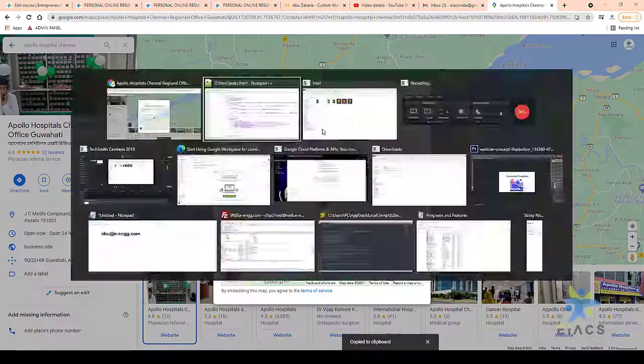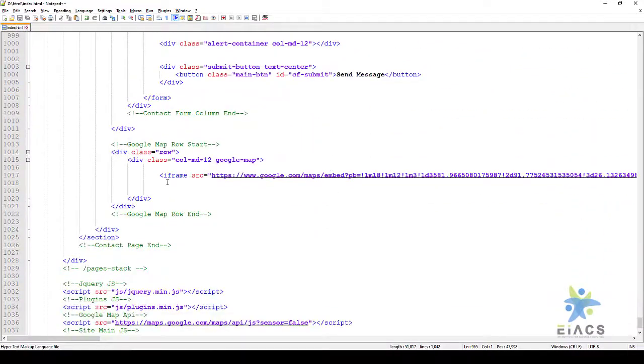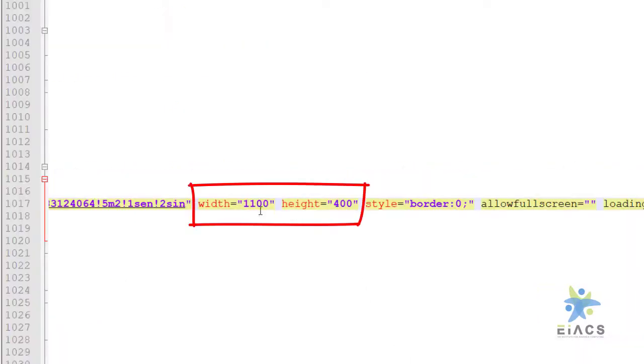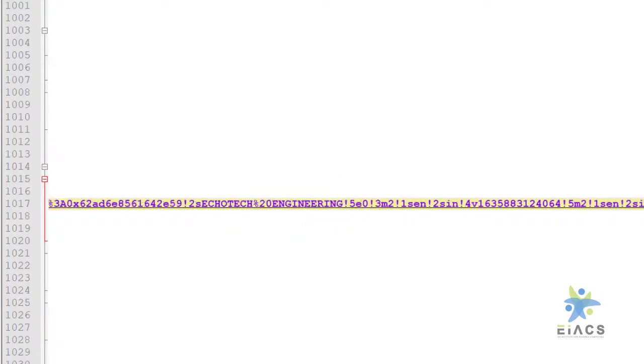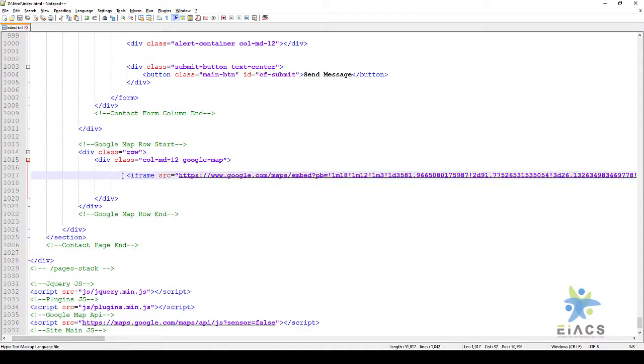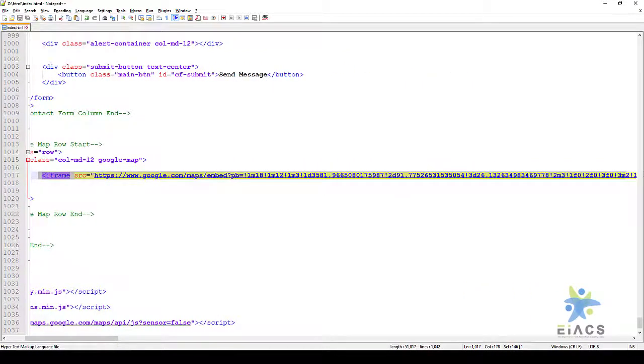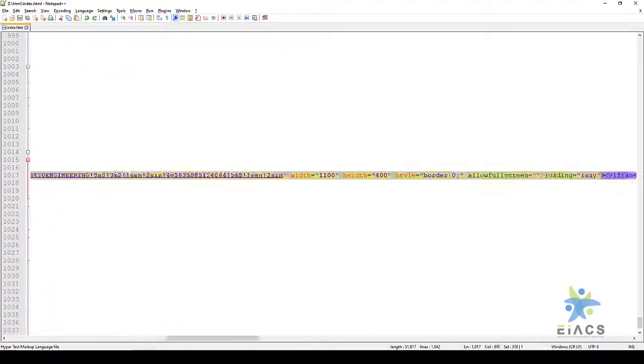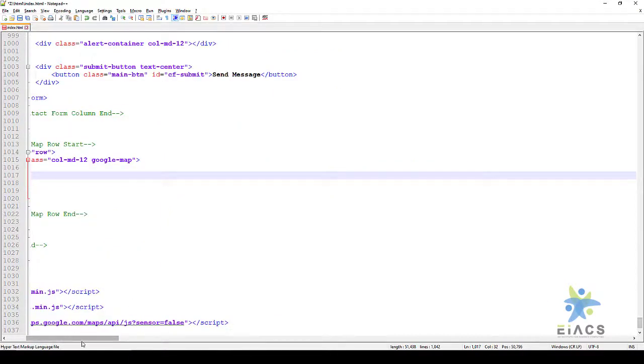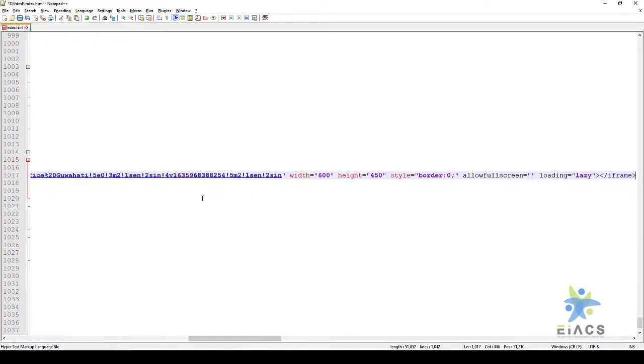copy this and replace this. Okay, replace this map, but remember the width is 1100 and height is 400. So keep that height and width same, so that it can fit nicely. Replace this map. So I'm just replacing it. So we delete this map and we'll paste the map. We just copy it. So width is 1100 and height is 600, I believe, 600.